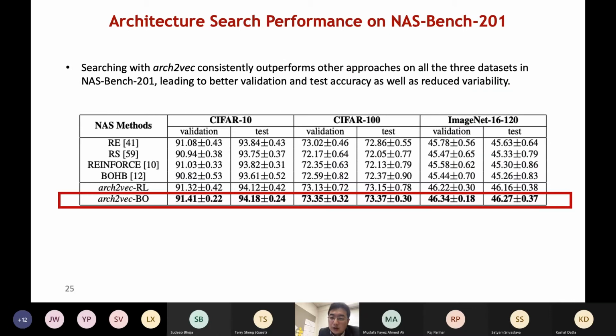This table shows the results on NAS Bench 201. As you can see, searching with ARC2WAC consistently outperforms the state-of-the-art approach on all the 3 datasets included in the NAS Bench 201, leading to better validation and test accuracies, as well as reduced variability measured by standard deviation.